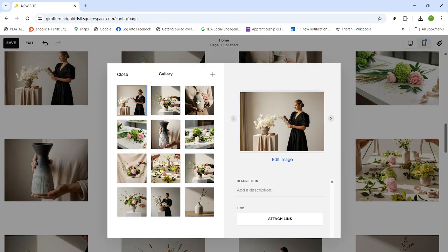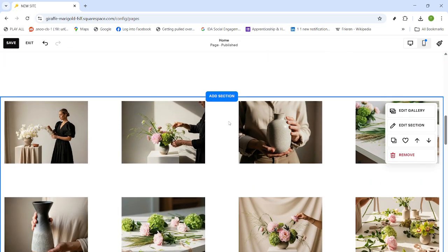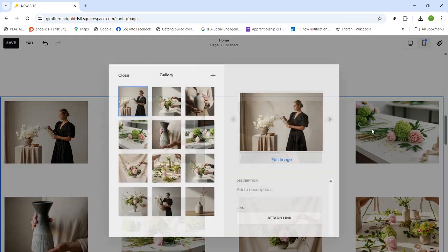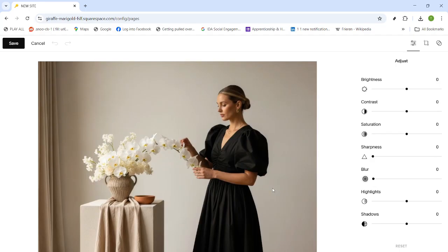Pro tips before you go. Use high-quality but optimized images to keep your site fast. Aim for consistent aspect ratios for a tidy grid. Use descriptive file names, and always preview on mobile to ensure the layout looks great everywhere. That's it. Your image gallery is live and ready to impress.